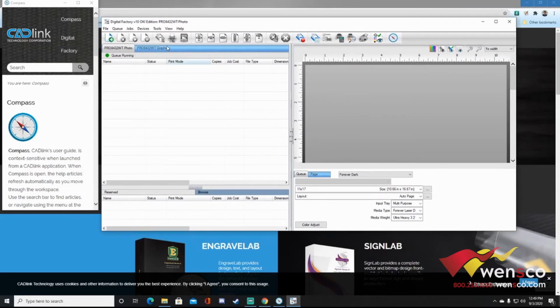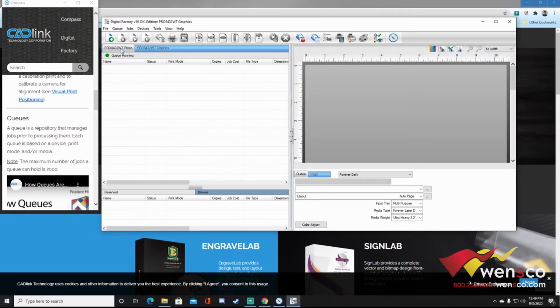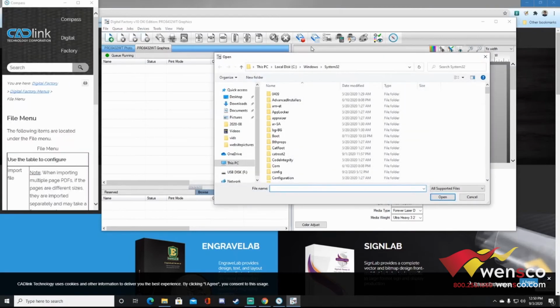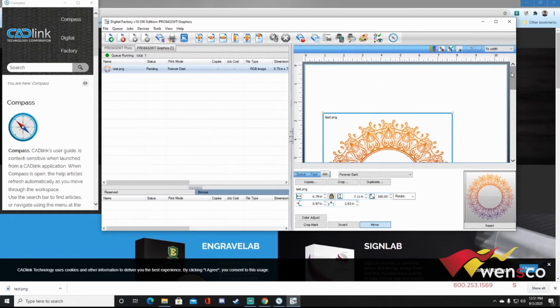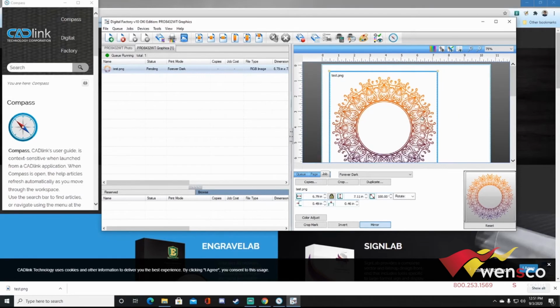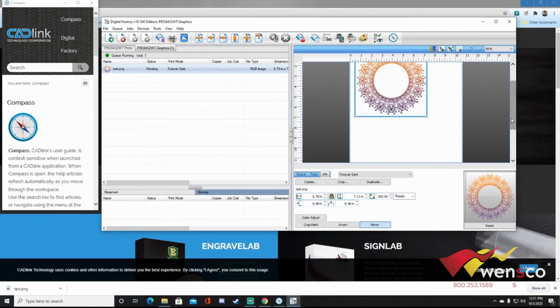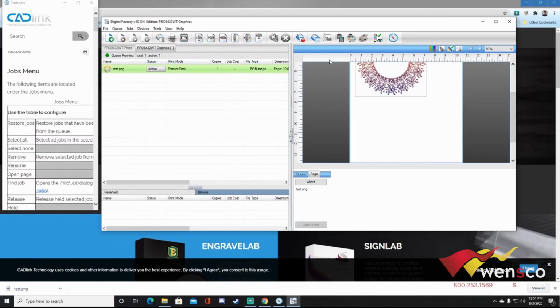So this is what the software looks like. Pretty much all you're going to need to do at this point. Photo queue and graphics queue are the only two options that you have. Photo is if you're going to print pictures. Graphics is pretty much everything else. So all you'll have to do is import any pictures in here, and then you pretty much would just size it however size you wanted it, place it wherever you want on the sheet. You can make duplicates, all that kind of stuff, and you can hit the print button after that.